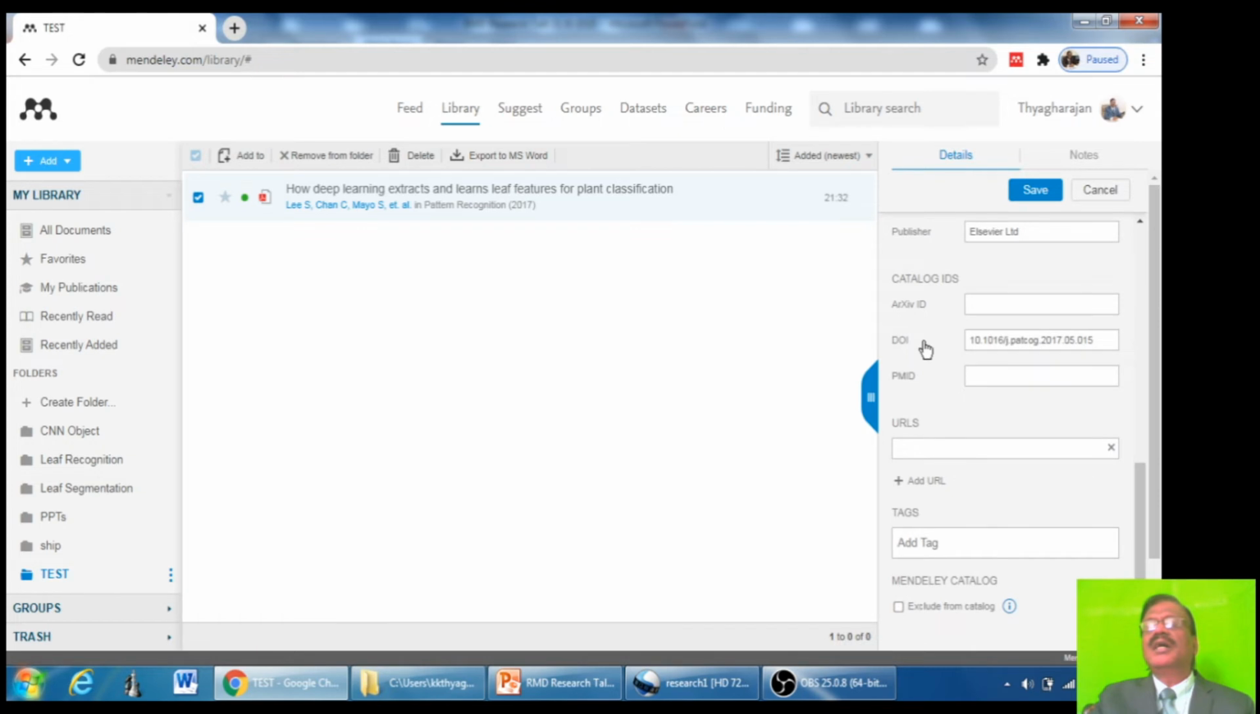Then if anything is missing, URL is not provided because DOI is given. If you want to add URL, if you know, you can add by clicking on this. Then for searching efficiently, you can add tags to this paper.